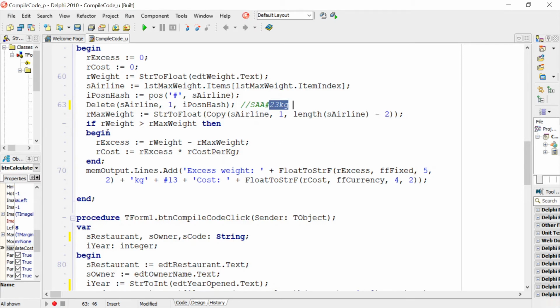Then I now need to check what the excess weight is. So the weight that you enter via your t-edit, if it is greater than the maximum weight, then it means that you are in excess with your luggage. Then now you can calculate the excess weight. So the excess weight is equal to the baggage weight minus the maximum weight of the airline. Whatever your excess weight is, multiplied by the cost per kg.